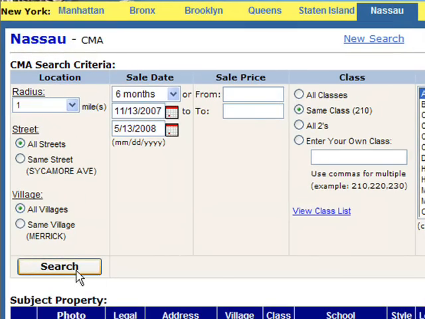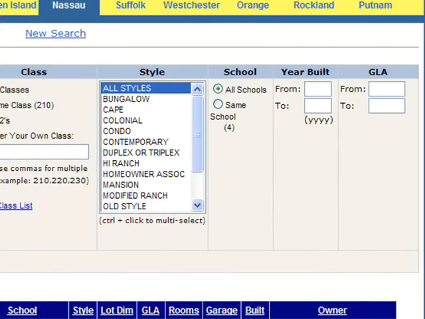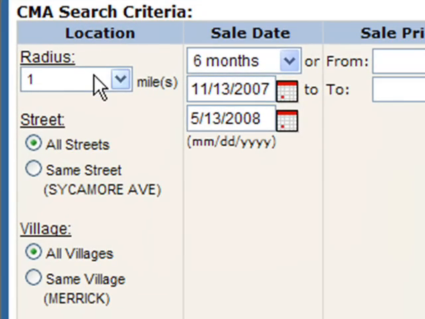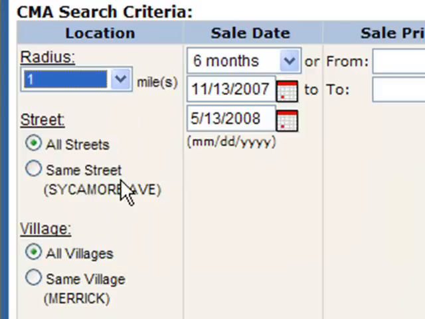This section over here includes all of the items you could search on in order to find the best possible comparables. Starting from the left side, we have radius, which is distance from the subject property. For this example, we'll say 1 mile. We can search for comps located on the same street and located in the same neighborhood. For this example, we'll leave both of those off.